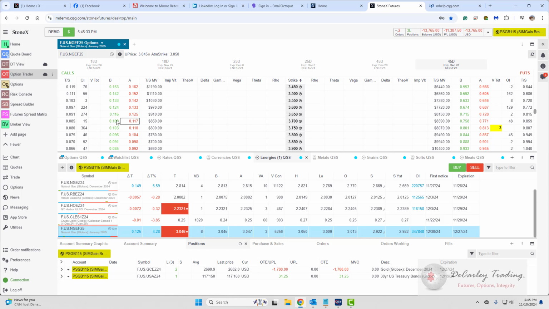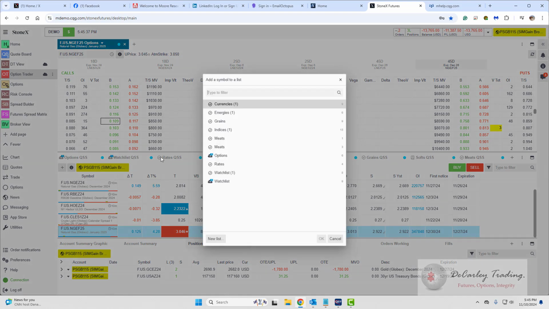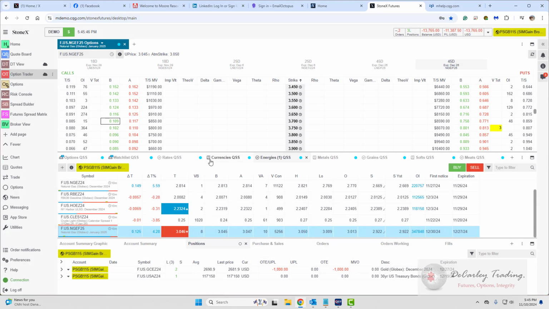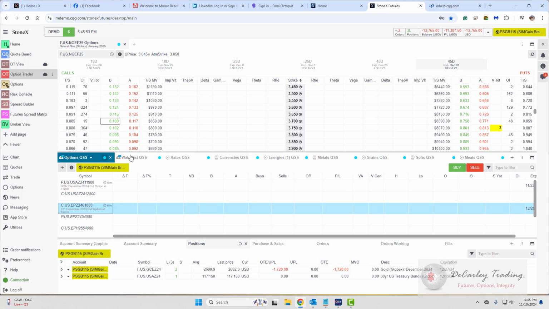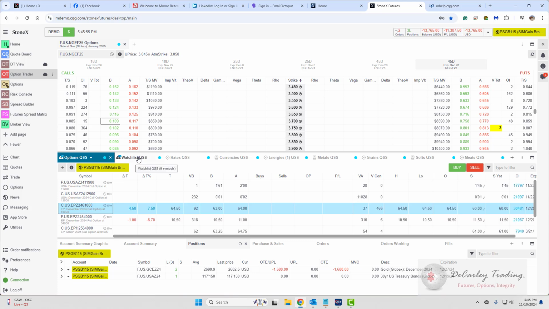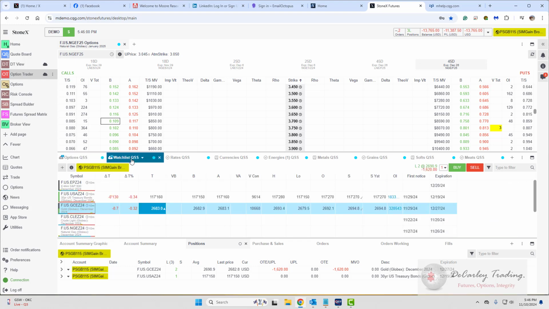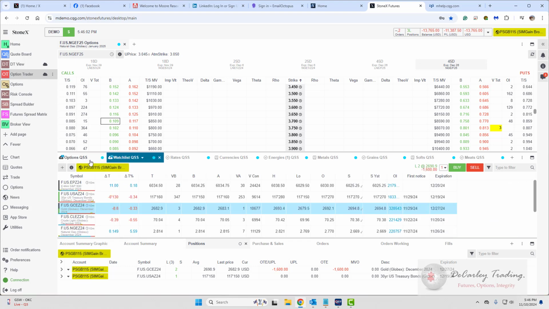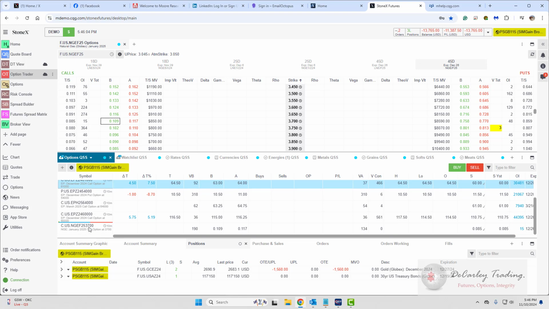So in this case, if I right click, I can choose add to list, and it's going to give me an option. I created an options quote list. So if I click that and hit OK, it's going to add it to my options list. Now these quote lists that we create, I created watch list and I created options. You can name them whatever you want. You can create your own list. But the great thing about it is you create the list, you add what products you want to see. We should be able to find our natural gas call. Here it is.